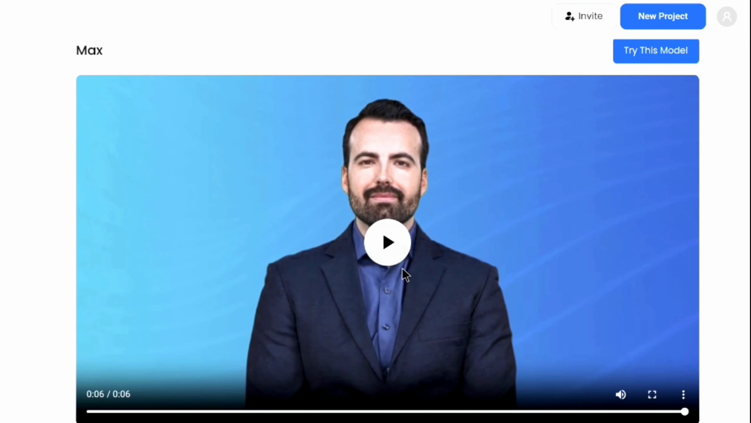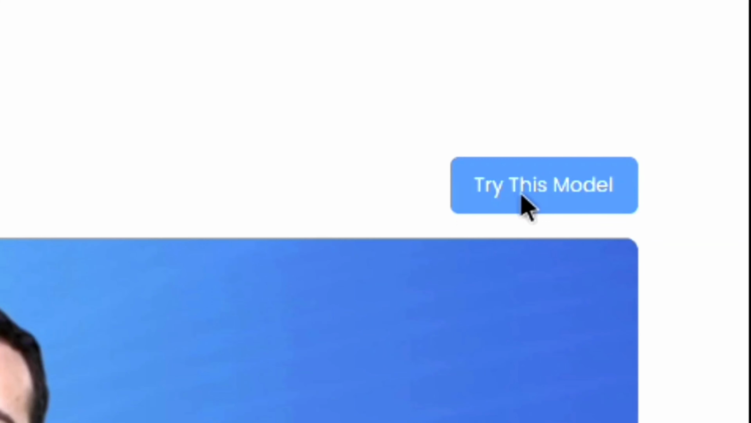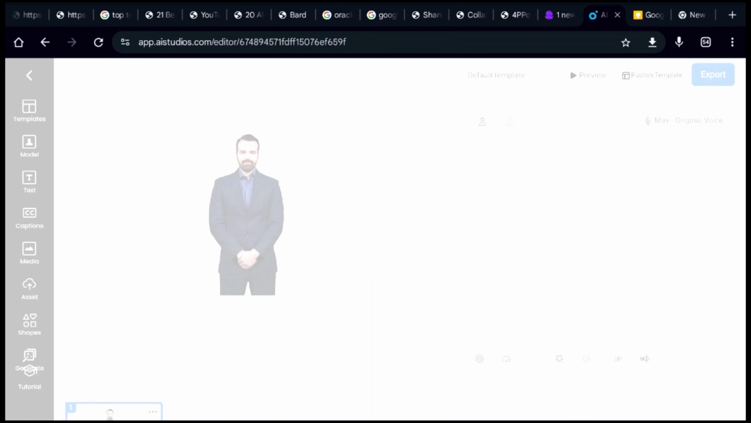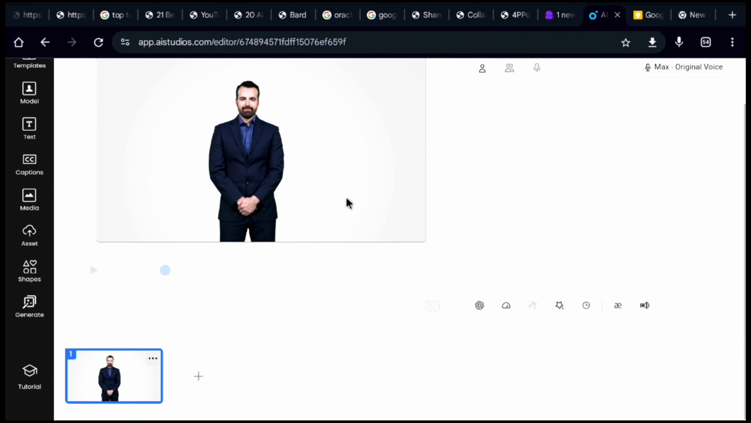And as you can see, this AI avatar is so realistic. It is a pure human avatar with natural voice. So in order to use this AI avatar to create our videos, once you have selected your AI avatar, in this page, at the top right, click on try this model. And that will bring you to the editor page of AIStudios. And here you can start creating your videos.